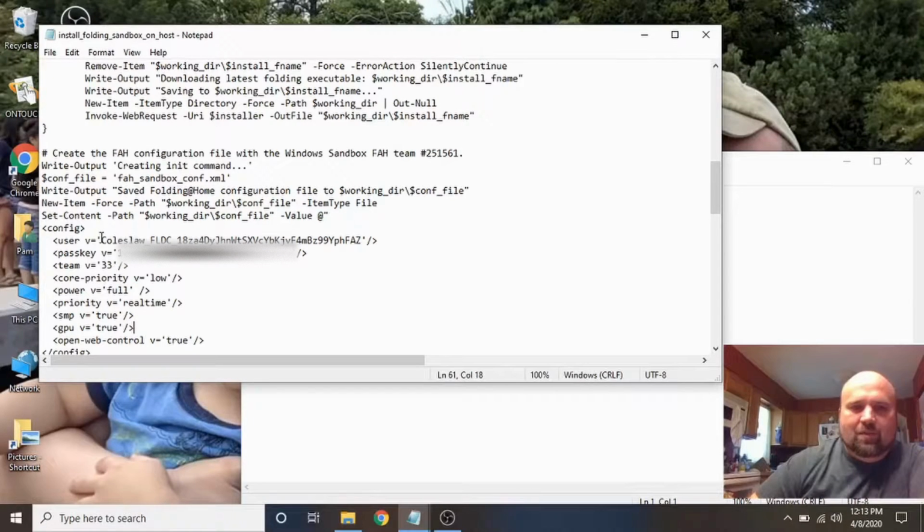Just edit out what's in between the 2 colons and put in your username, which mine is coleslaw_FLDC_ and then a bunch of numbers and characters because I claim FoldingCoin. You're going to want to add this line. Basically, that line is just passkey space V equals, and then in between those is your passkey number, and then you end the tag. You're going to want to change their team number from theirs to team 33 because HardOCP is 33.